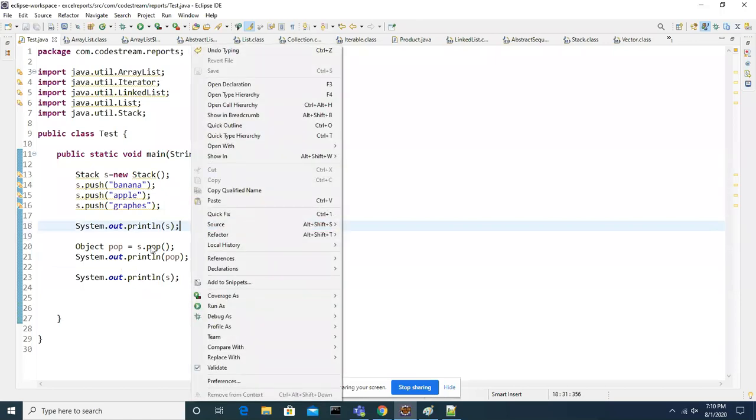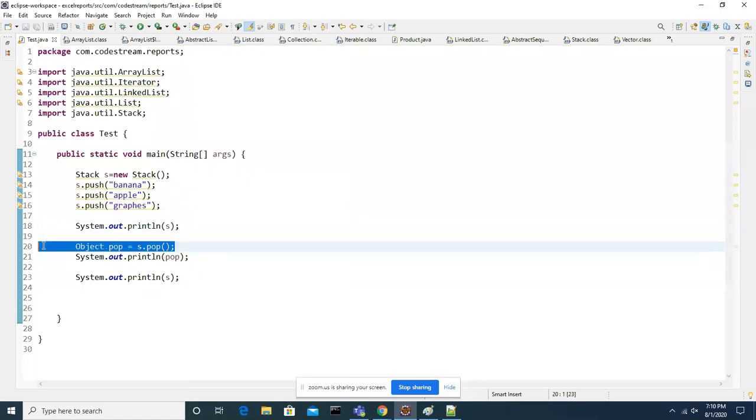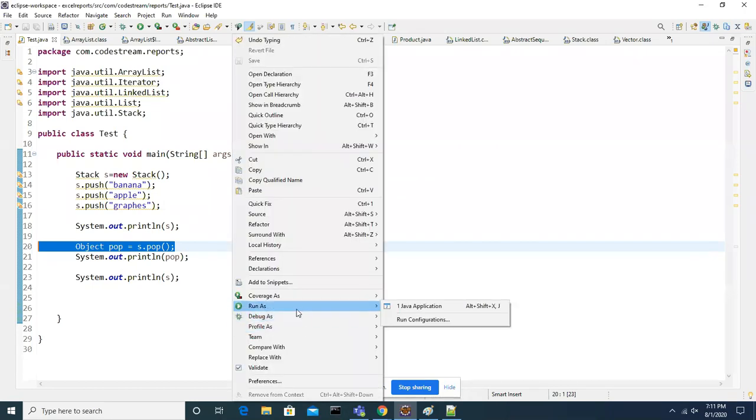Look at this, guys. What will the pop method generally do? Pop method is going to remove the element. Which element will it remove? Top of the element, sir. What is the top element in our example? Grapes. Let's see.